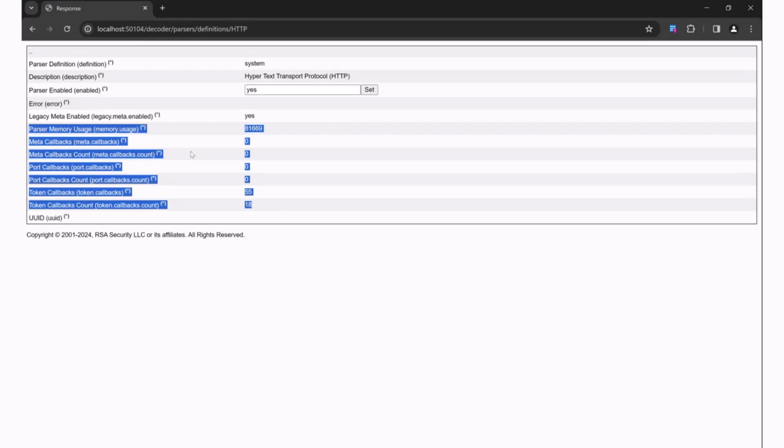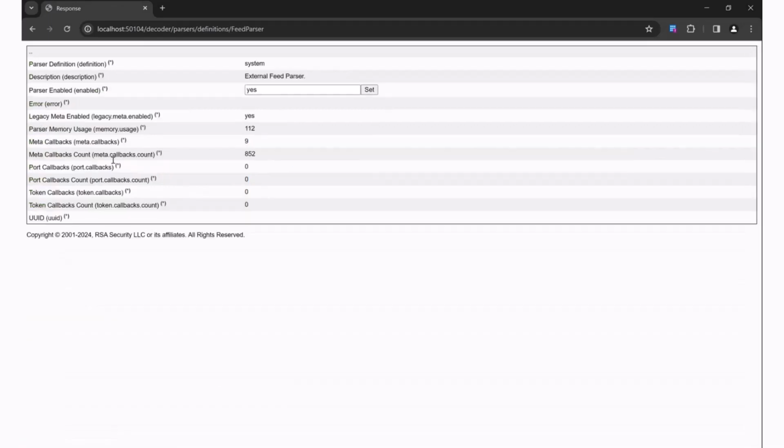As you can see, we're exposing memory usage as well as callbacks and callbacks counts for meta, ports, and tokens. This applies to any parser. So, a similar case applies to other parsers, such as the feed parser. Let's go back to HTTP and pretend that some traffic is being ingested in the background. After packets are sent, if I refresh this page, you notice that the token callbacks count went up. This is the general idea, an insight into how the parsing work is done on a decoder.